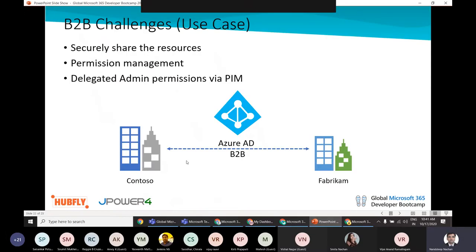So let's say we are at Contoso. We are working for an organization called Contoso, and then we have our vendor called Fabrikam, who works for Contoso, and we want to enable this B2B or business to business collaboration between these two organizations, Contoso and Fabrikam.